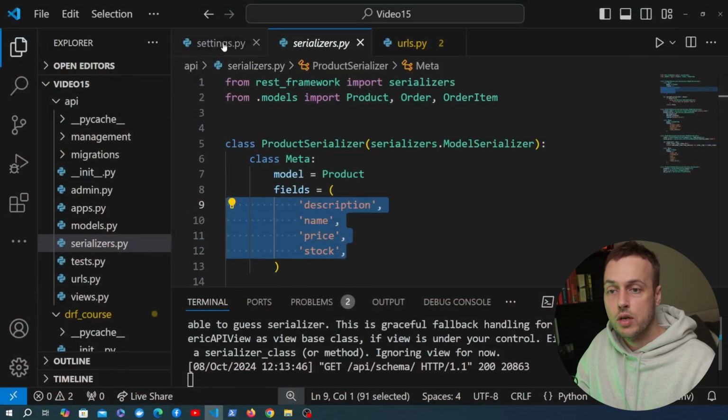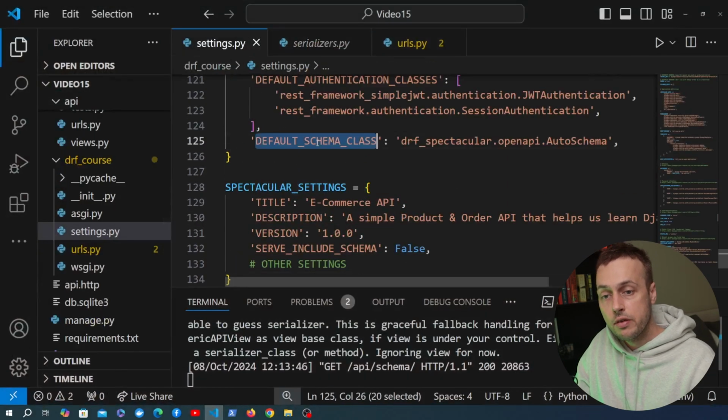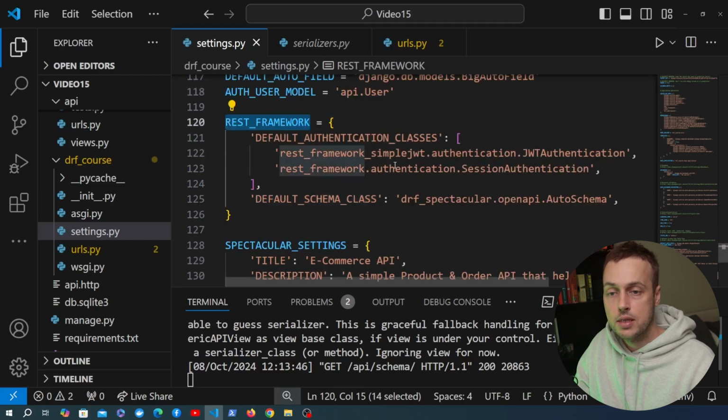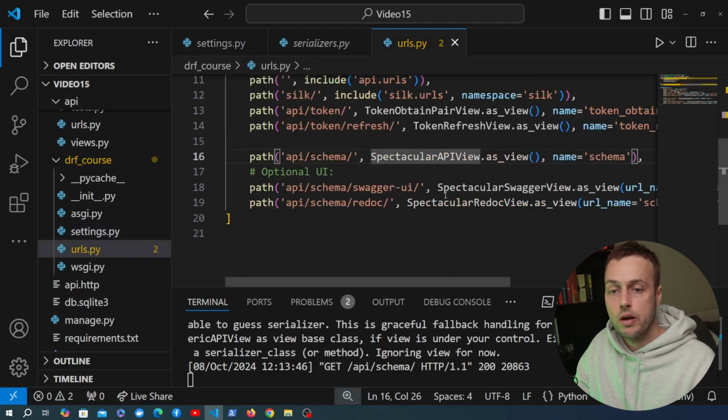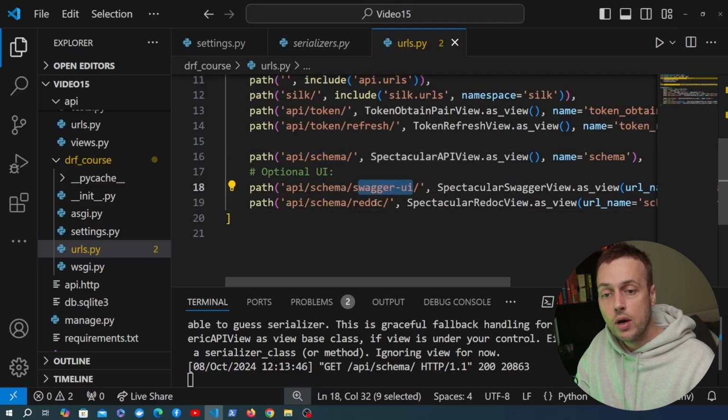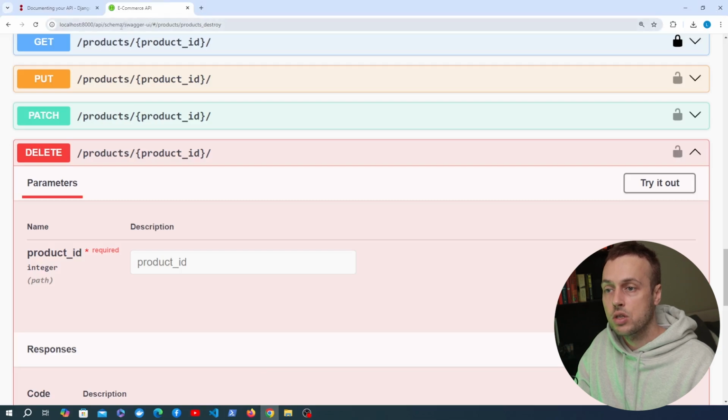We install Django REST Framework Spectacular, and we add the default schema class to the REST Framework settings. And then we add these URL patterns to actually get the schema file and also to view the schema's Swagger UI and also the Redoc UI. Let's take a quick look at that just before we finish the video.